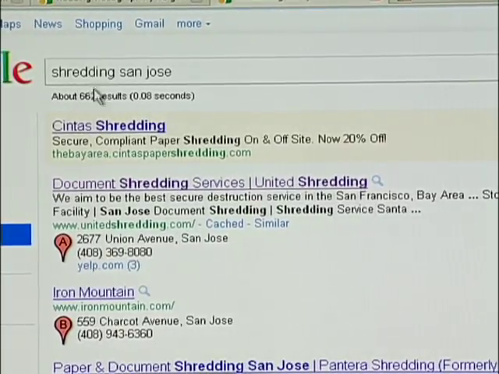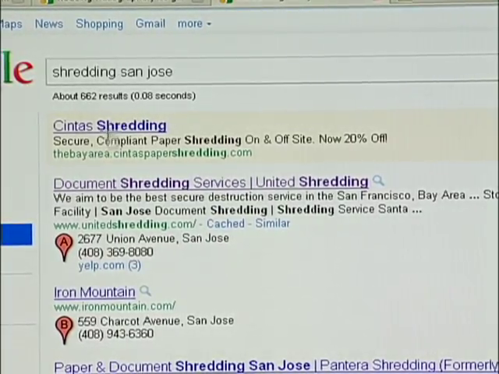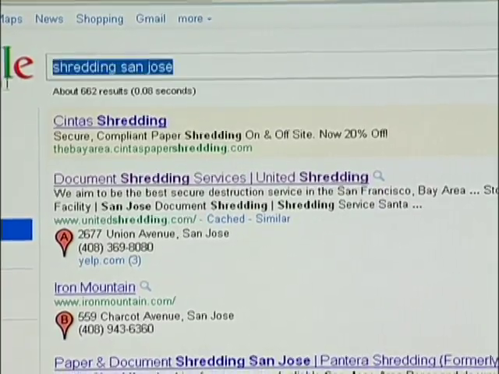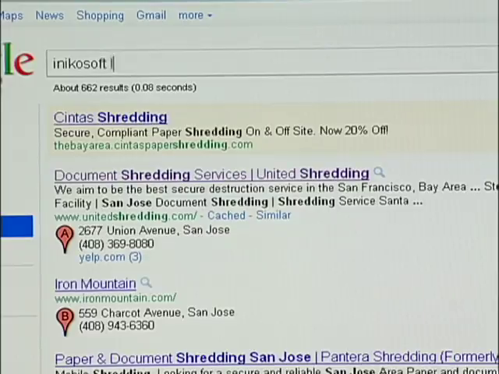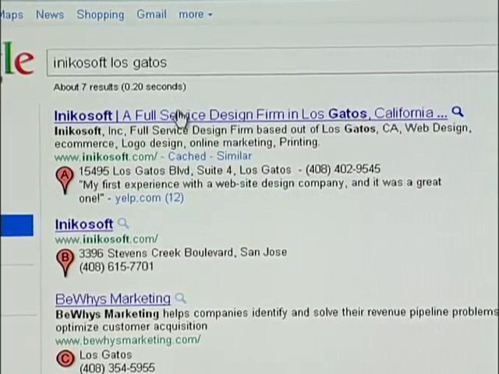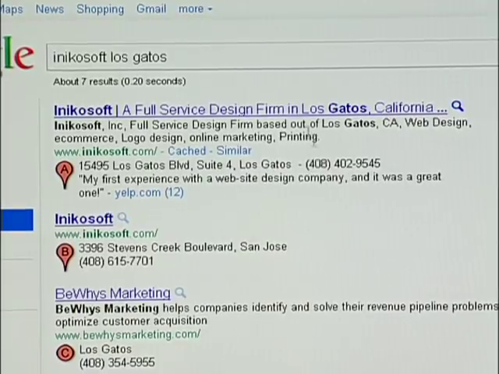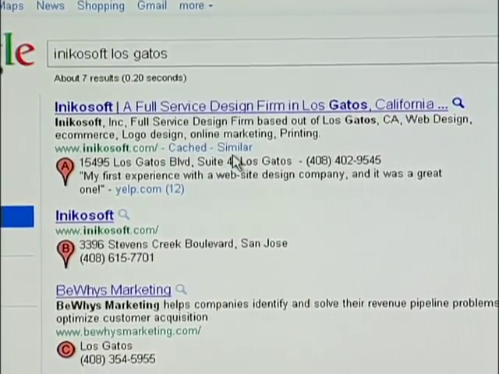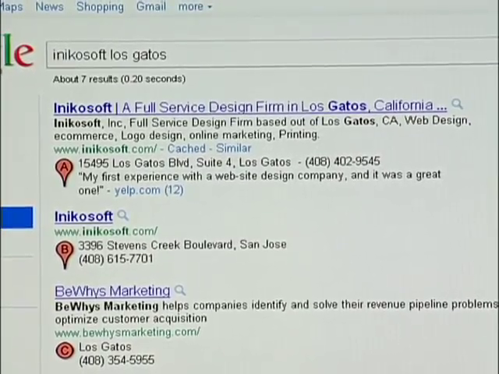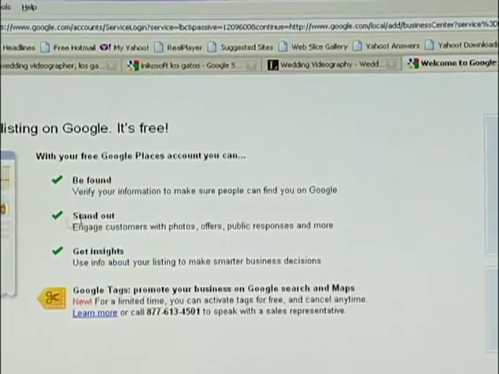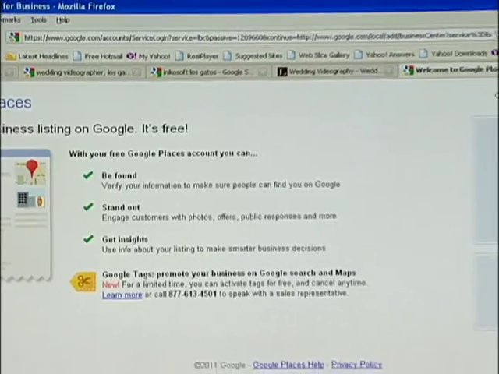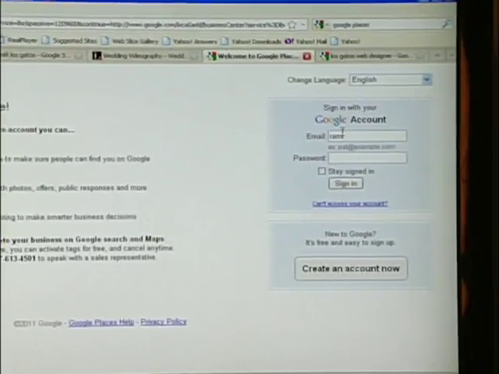Now make sure your business is not already listed, and that's why I did the search. So I'm going to go here and I'm going to do a search for my business, Microsoft Los Gatos. You can see my business is already listed there. Now if business is not listed there, then you need to add your business. So once you go into the Google Places, you click here, you sign in. I'm going to sign into my account.